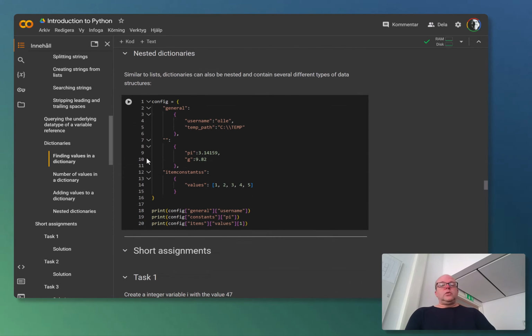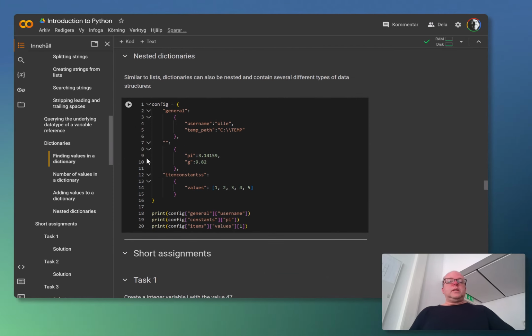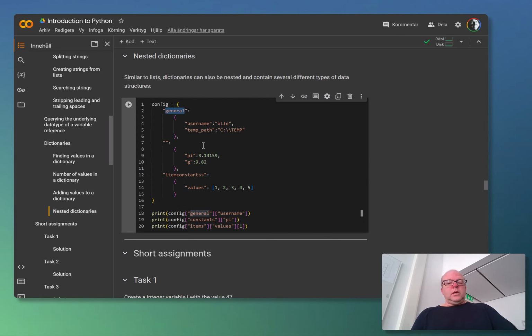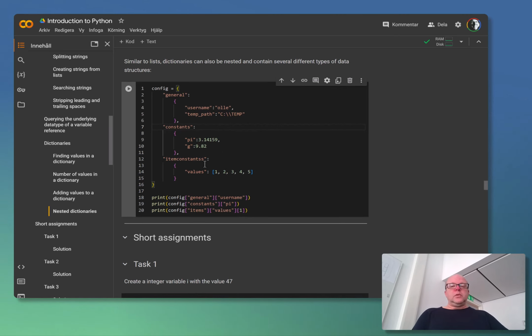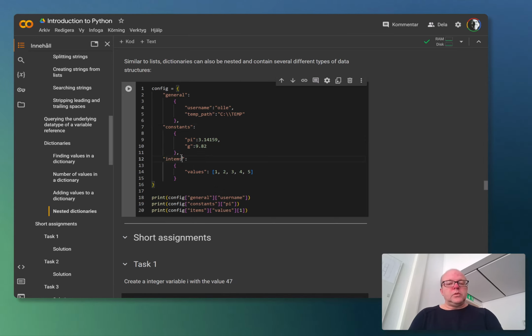And you can also create really complex data structures by combining dictionaries and lists. So you can have a dictionary with keys that contain lists or strings in a structure like this. I have a config file for a program, for example. I have a general section. I have what's called constants here. A constants section, and I have items here.